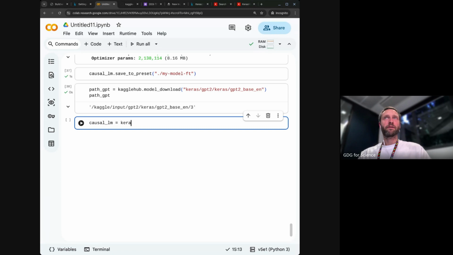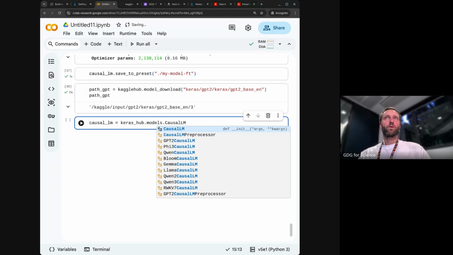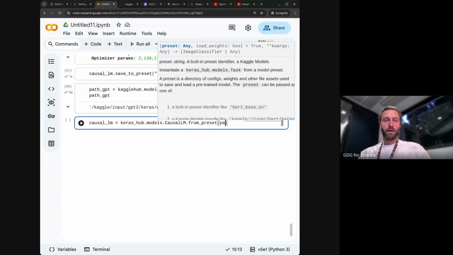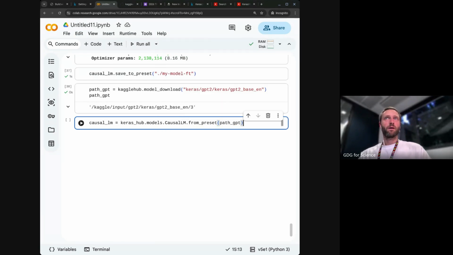Causal LLM keras underscore hub dot models. You could also just restart your notebook. Causal LM dot from preset. So this is how we loaded in Gemma before, pretty similar. And then the path GPT. Okay.